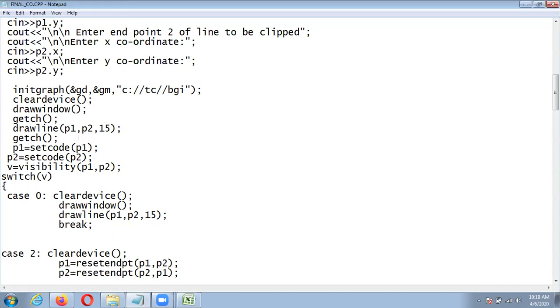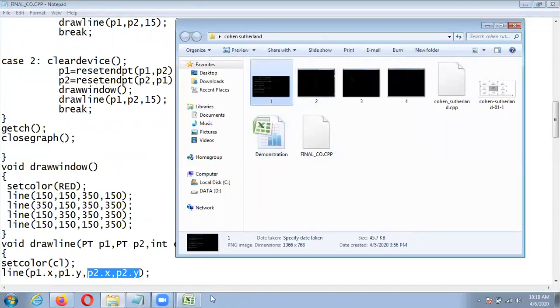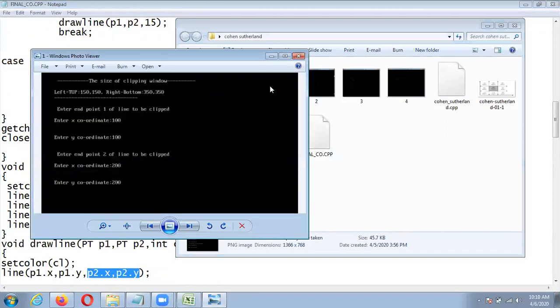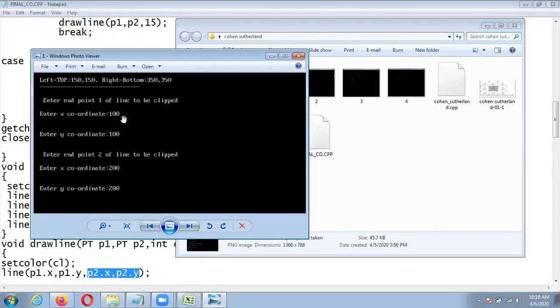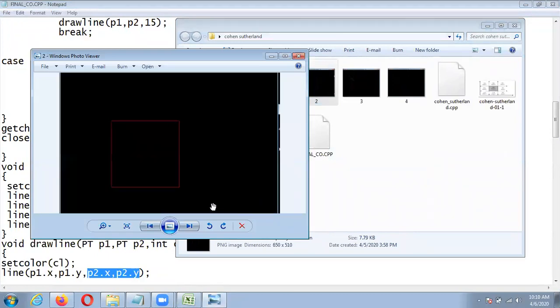So first of all we draw the window. After that we'll see that output, I will show you. This is what first, that is we are providing some points, x1 y1, and this one is your x2 and y2. This is your first output on the screen. After that this is your window. Yes, we are defining the window. So this is your window, this point is 150 150, this point is your 350 350.